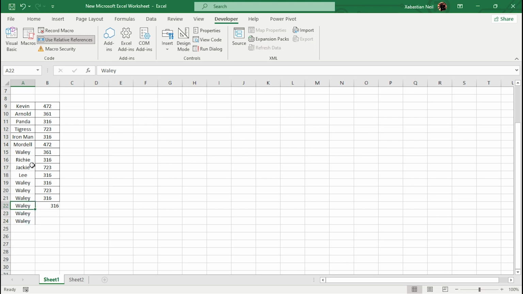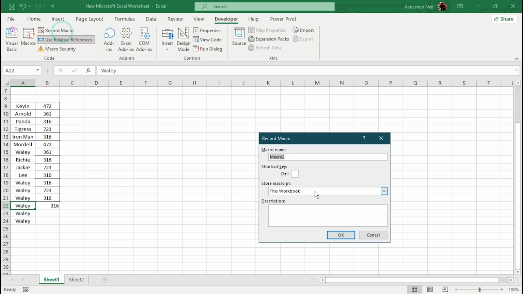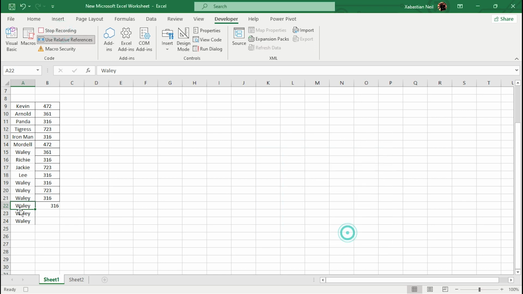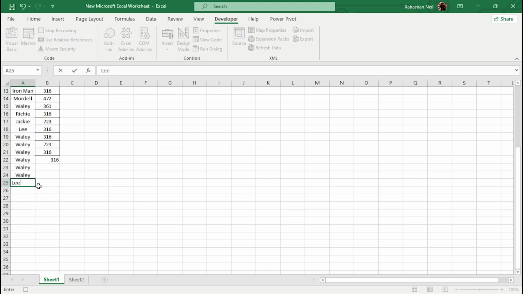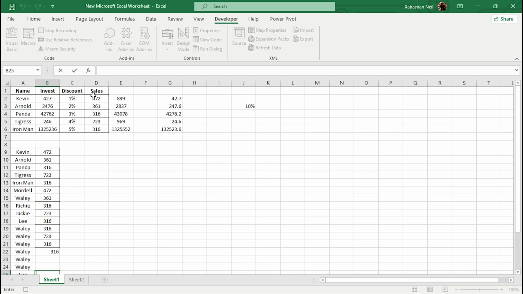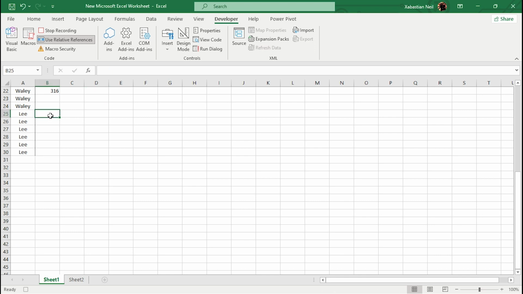So I'm going to select using cell reference. I'm going to record a macro again, this time macro 2. Now I'm going to type in Lee, and I'm going to use the fill header. And I'm gonna use some of these sales, Control C, and type in for Lee. That will be it. So I don't need this, and that will be it.